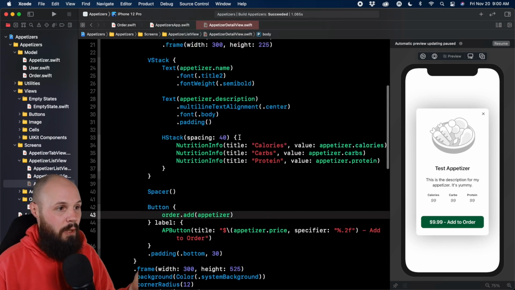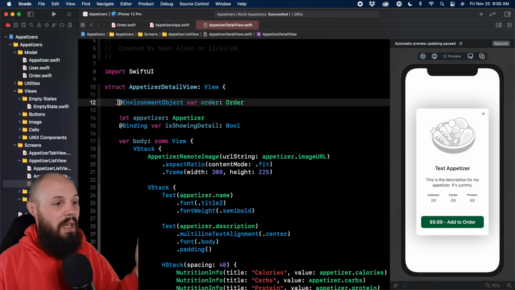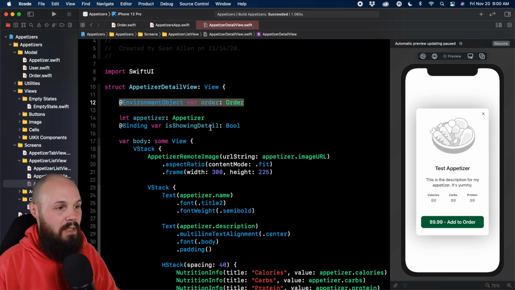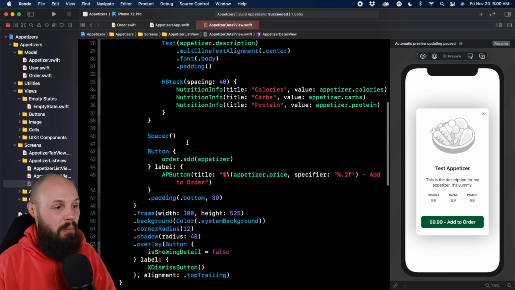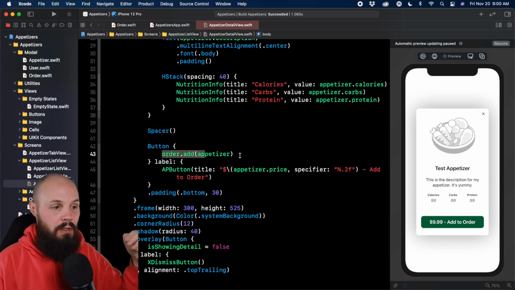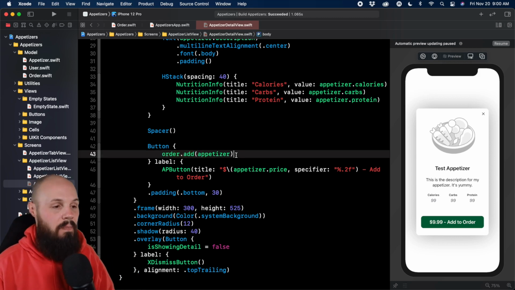Okay, so what's happening here, right? On our detail view, we are basically getting access to our order that's up in the environment, right? And the environment is kind of like global across our whole app. So we're getting access to that in our detail view. And then when we tap the button, that order that's up there in the environment, we're adding this appetizer to that order, right, in the items. So now that our order has the item, we need to read that item in our order view, right?